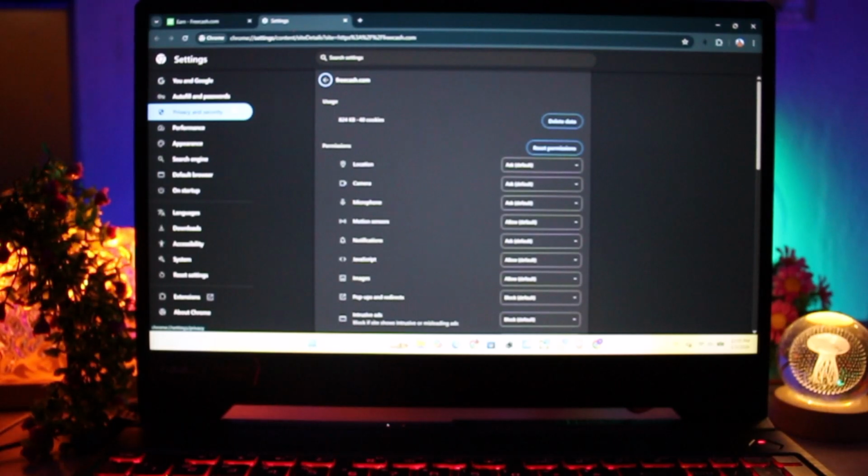Next, open Chrome Settings, tap on Privacy and Security, then click Cookies. Make sure third-party cookies are allowed.